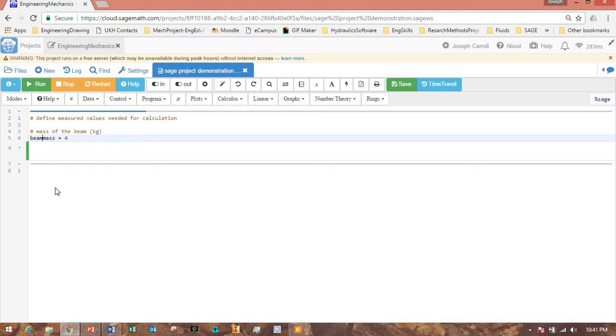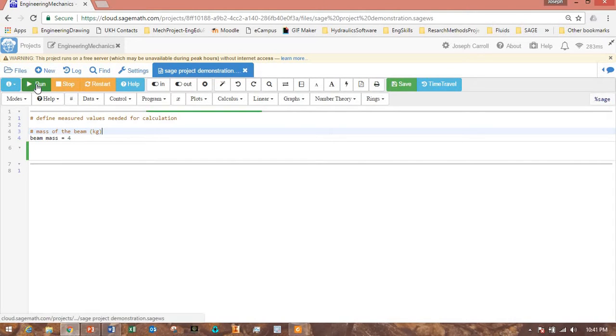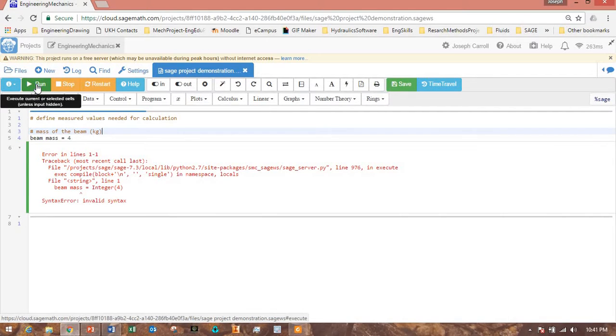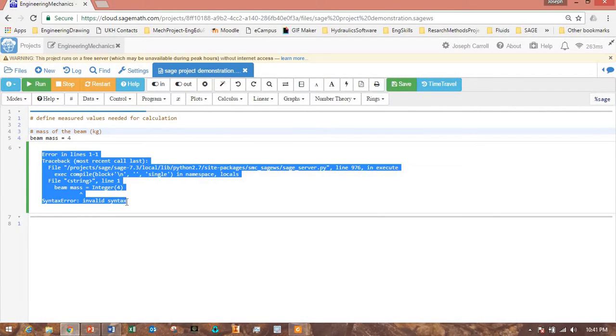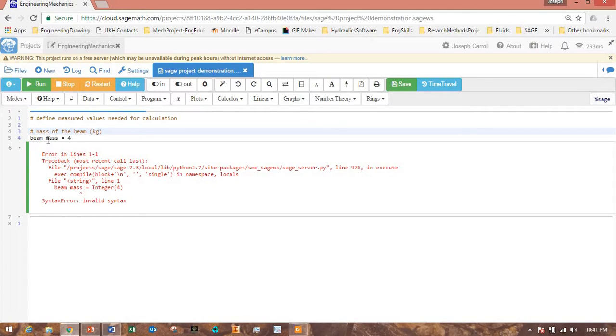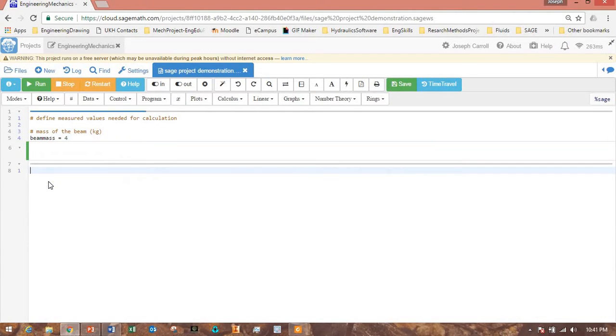For example, let's say you actually had a space in between, you had 2 words, beam space mass. This is wrong, so if I ran this, oh, it gives me an error. What does it say? Invalid syntax. That means, hey, I'm using a name or there's a space somewhere that I shouldn't have. Okay, so let's take that out. Press shift enter. So now I know everything in this cell works.